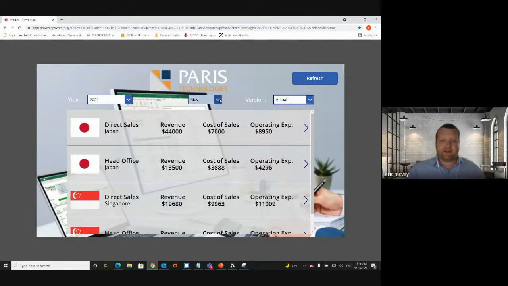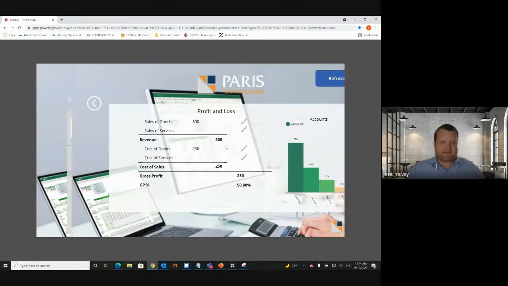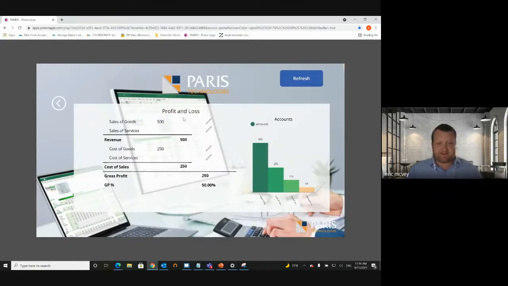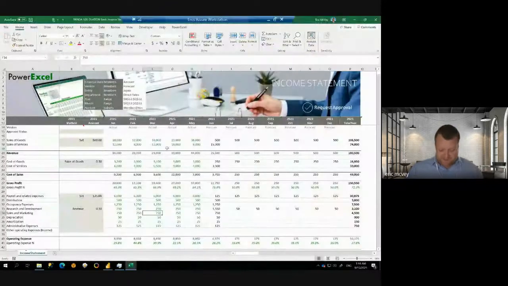So we create our little forecast. If I come forward to say July forecast, I can edit it. This is a web application; there's nothing to do with Excel. I can say, all right, I want to change my sales of goods from $500 to $5,000, and I push that in. It's going to write that back. So it's not just the app that updated. If I jump across to my spreadsheet in America and press calculate, it updated to 5,000.